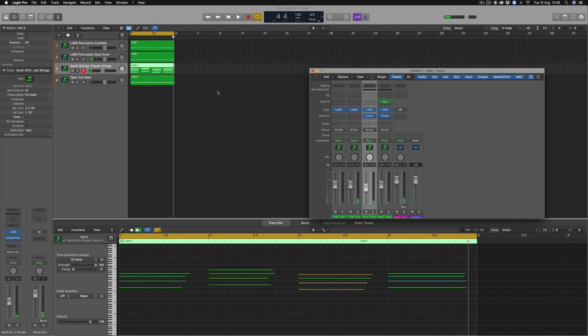And that just gives you a rough idea of a couple of the tools that we can use in Logic to expand our creativity with labs.